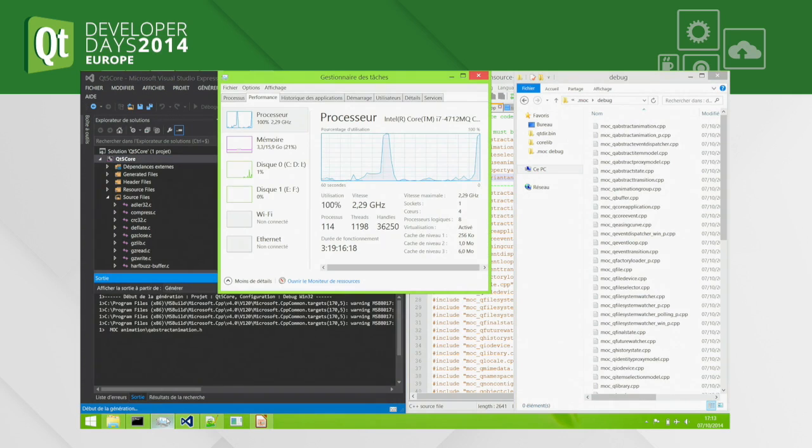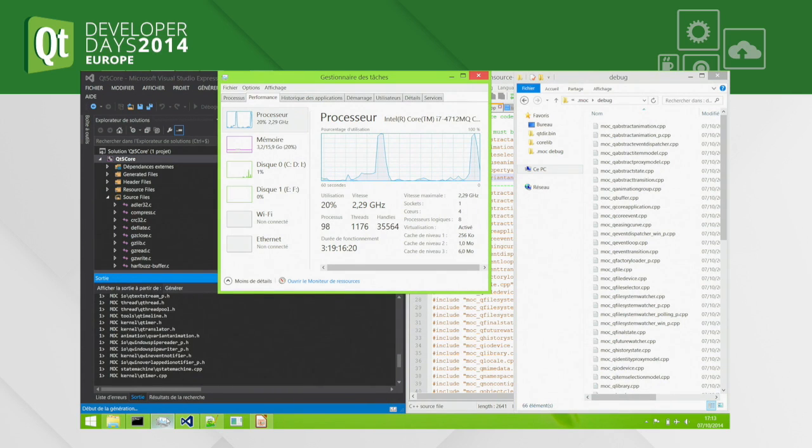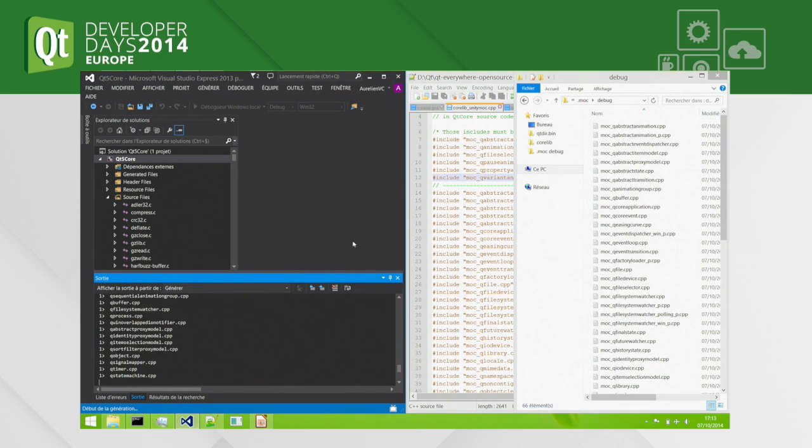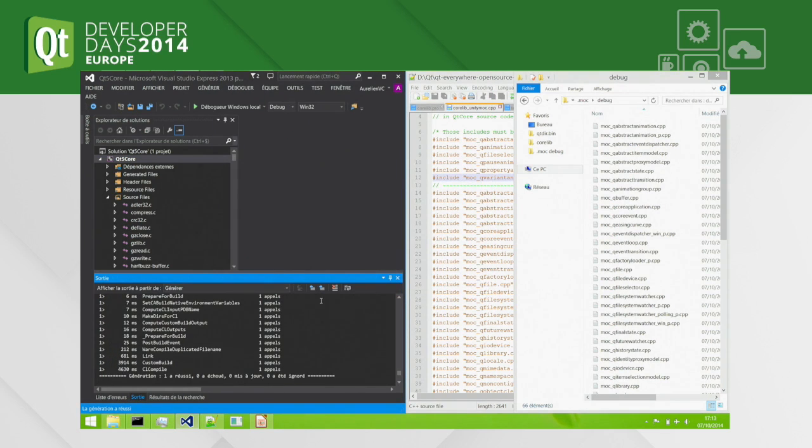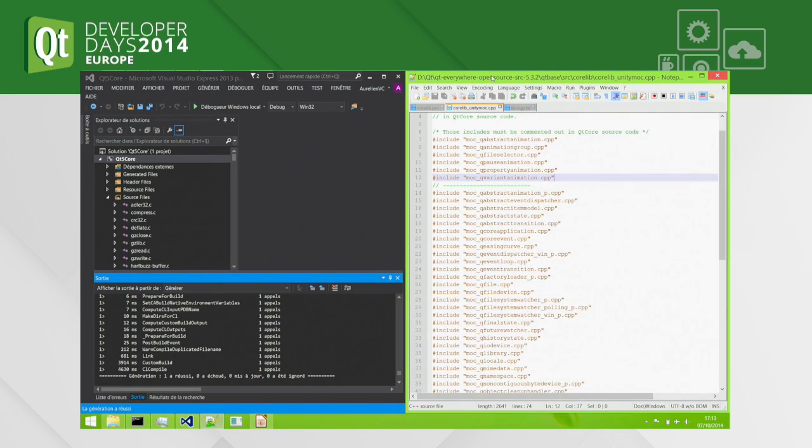Wow, now it's using more of my CPU. I'm very happy. It's a bit faster, not that much, but we saved 2, maybe 3 seconds on the mocking, on calling mock itself. So now, how to turn on C++ Unity builds.